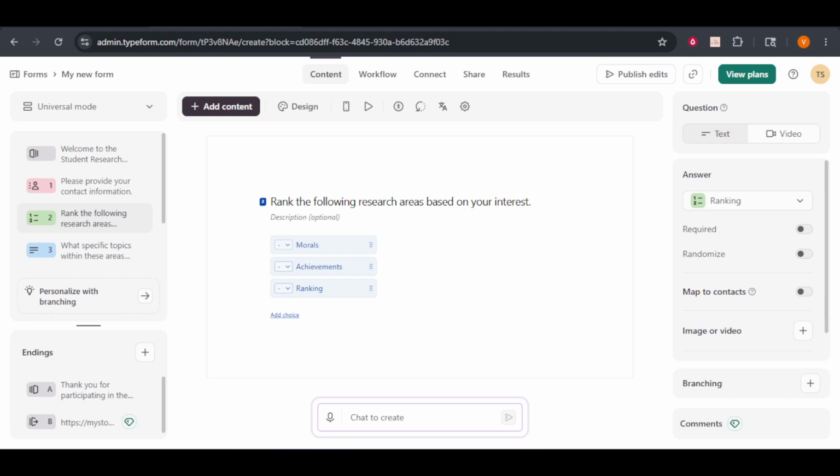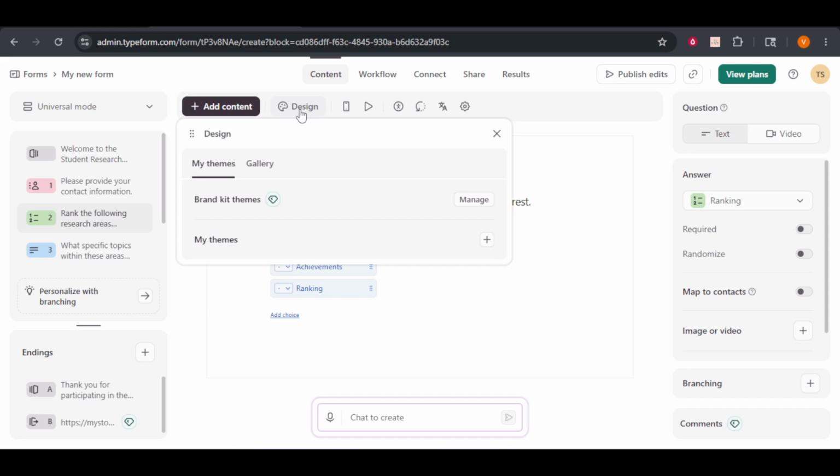To begin this transformation, go ahead and look over at the right-hand sidebar on your screen and click on the design icon. You can easily find this because it is represented by a small icon that looks like raindrops or a color palette. Once you have opened up the design settings, you will see a few different options across the top of the panel. Your next step is to select the brand tab located right at the top of that design settings area. From this menu, you need to click on the section labeled My Brand to access your specific identity settings.